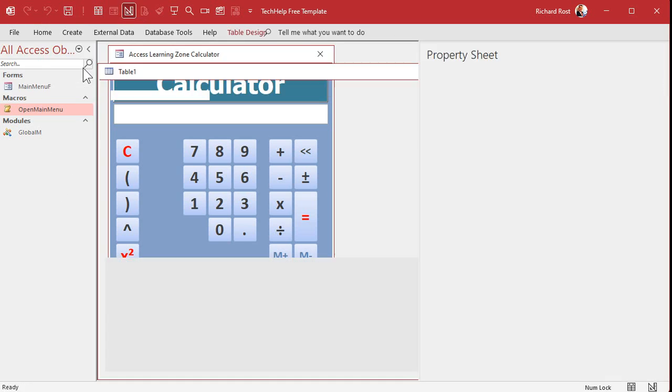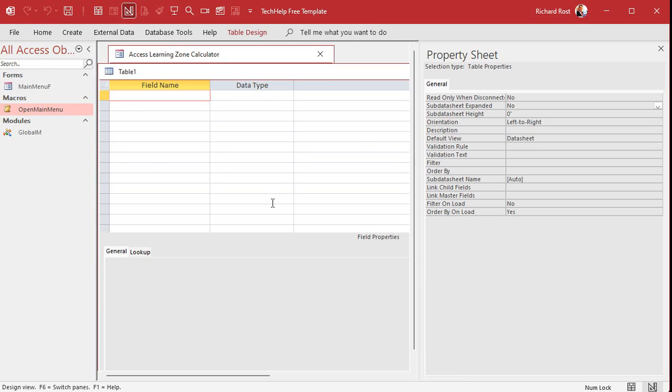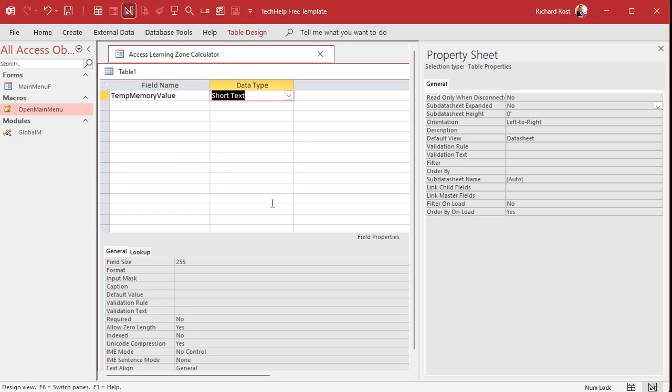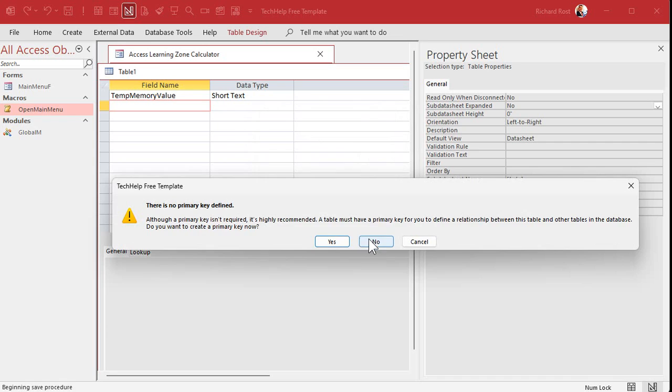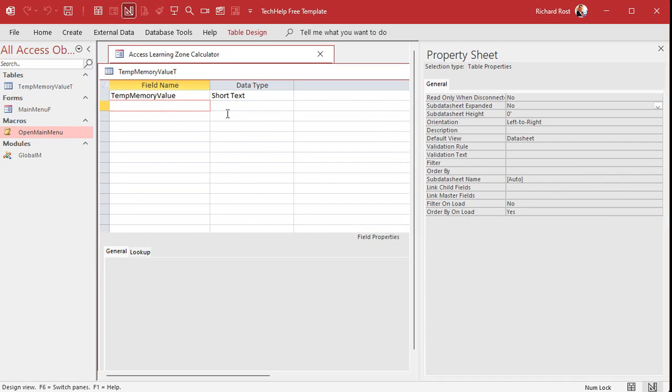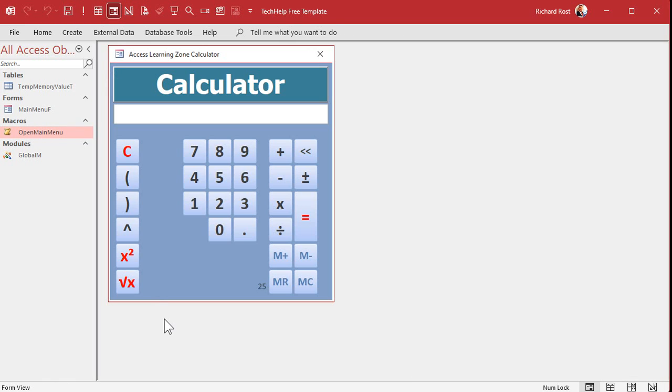Create table design, all right? Call it temp memory value. All right, temp memory value. Make that a short text. Save it. Don't make a primary key. All right, so TempMemoryValueT. Okay, primary key. Nope, we're good. It's got one value. One value only is going to be in that field.